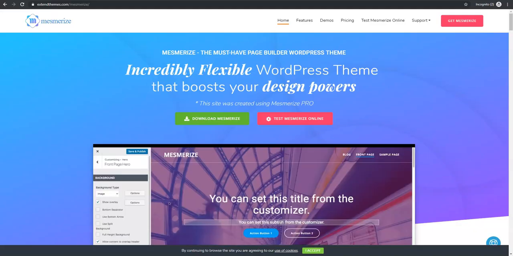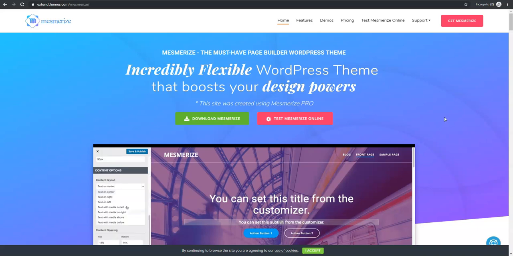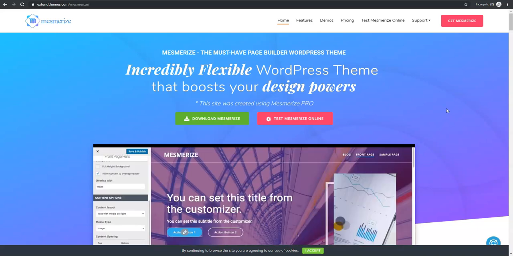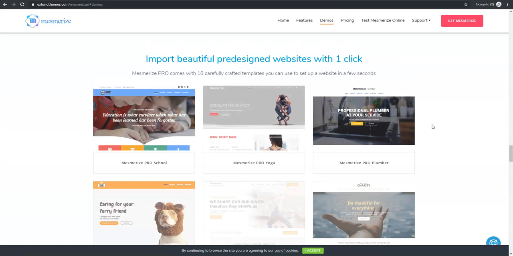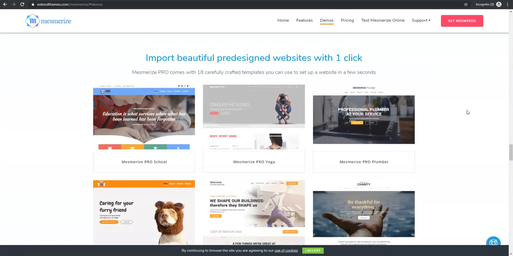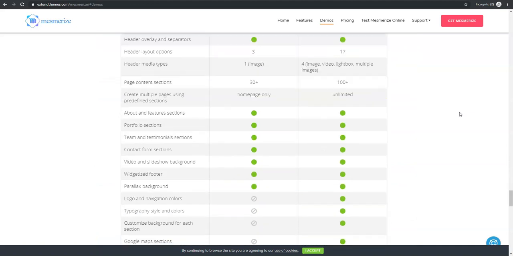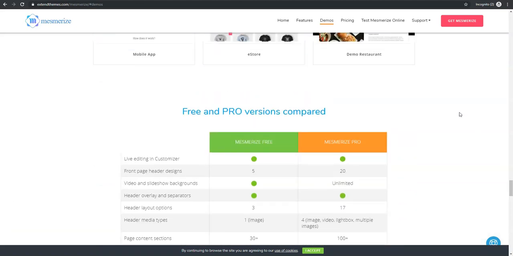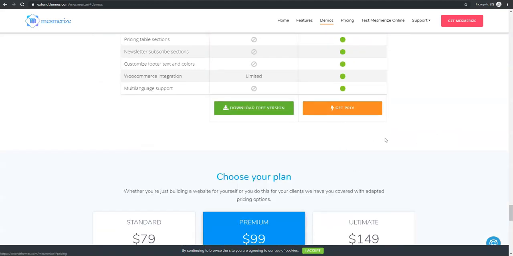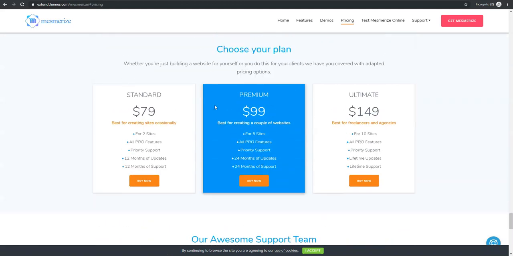So the next one over here is one that I just dabbled with, and it's called Mesmerize, and it has demos as well. If we scroll down to the demo section, we can see that there's demos here available with the theme, and then there's pricing down here. So if you were to hit Get Pro, you can see down here, here's what the prices would be. You choose your plan, $79 for two sites, $99 for five, or you can get 10 for $149.